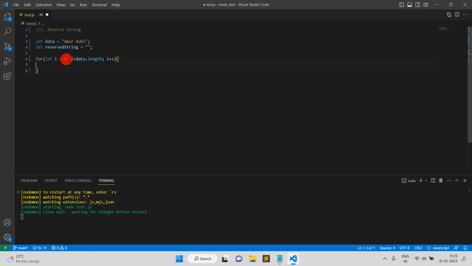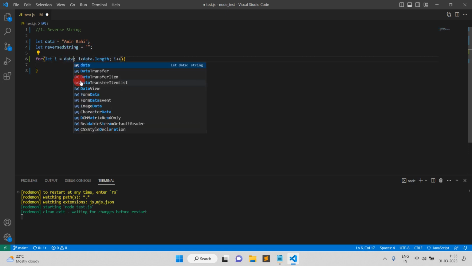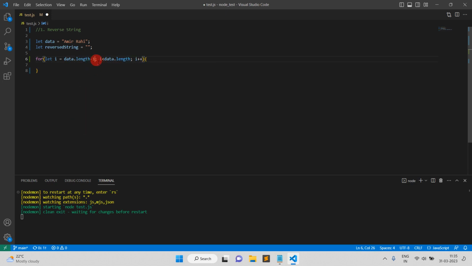So instead of 0 we will use data dot length minus 1. So the current position will be I, and we will execute till it reaches 0, or equal to 0, and here we will use minus minus. So it will execute from end to start, and now here we will use reverse string, and then we will use plus equals, so it will concatenate each letter every time, like I, H, A, R, and it will save into this reverse string.